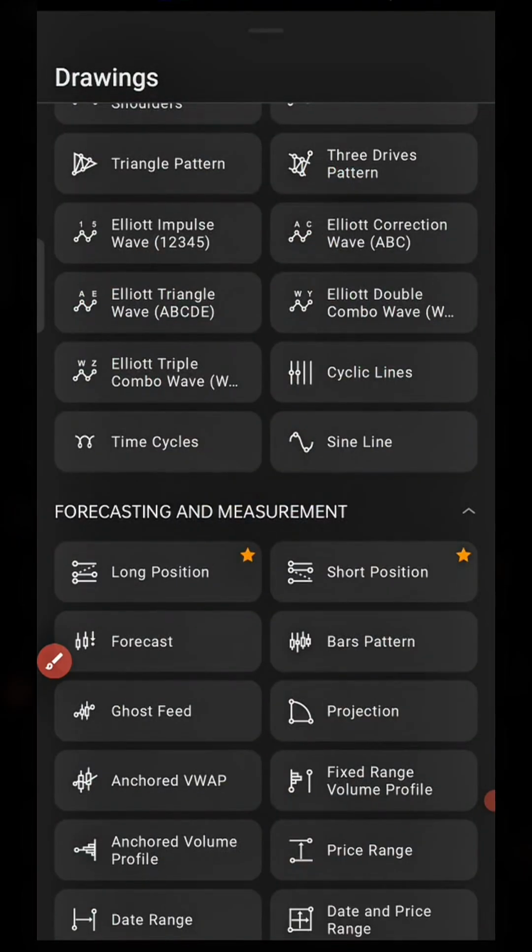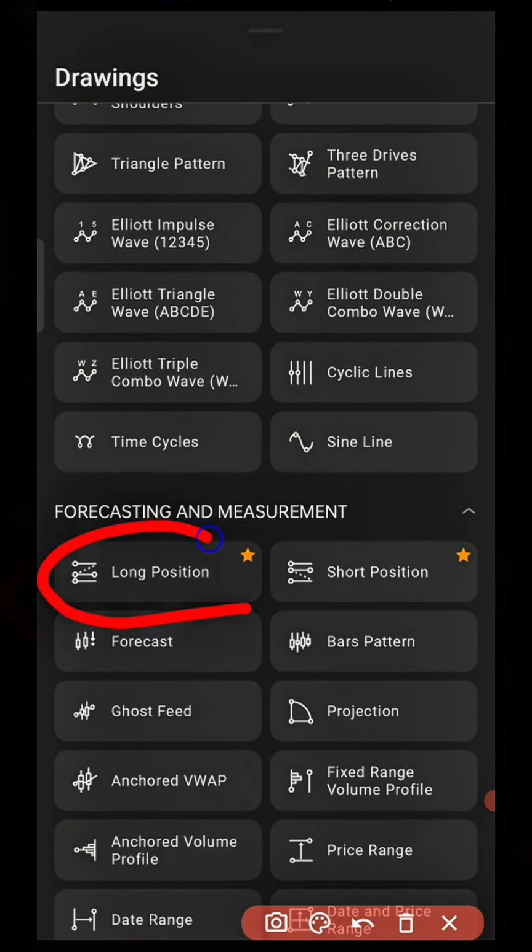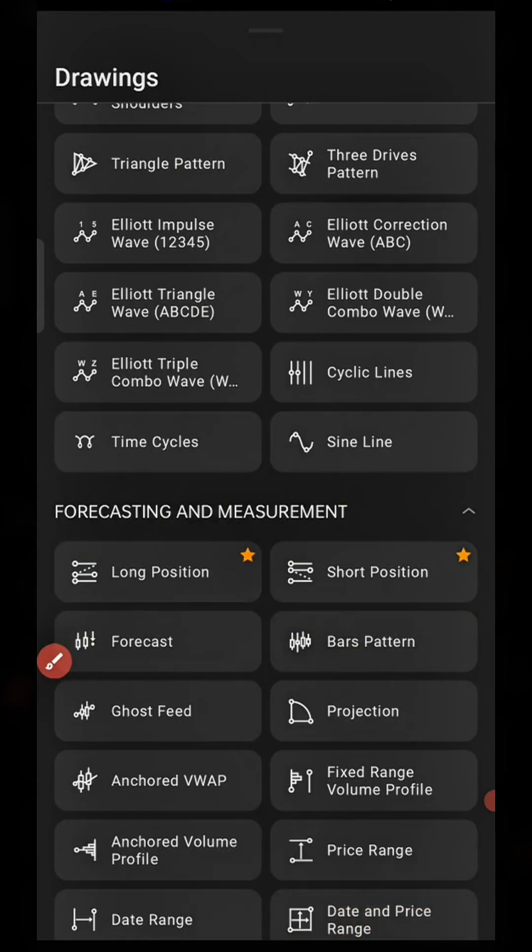All right, in that forecasting and measurement, there are two tools you need there. That is this, what? Long position and what? Short position. You see it? Now you can add them as favorite so that you won't have to be coming here. And how do you do that? What you want to do from here is to simply tap and hold it. You see? Tap and hold it.